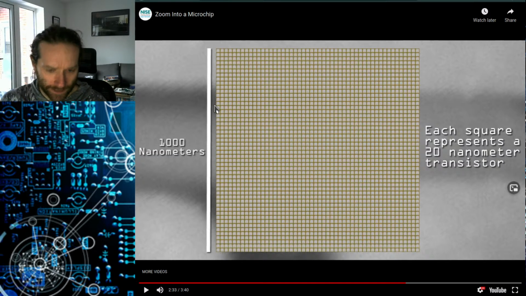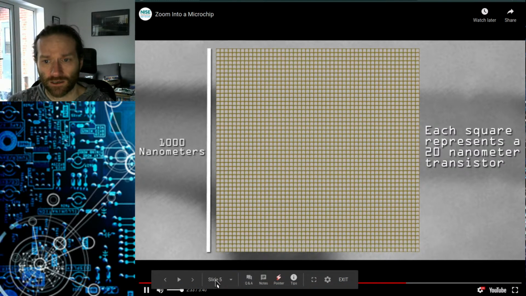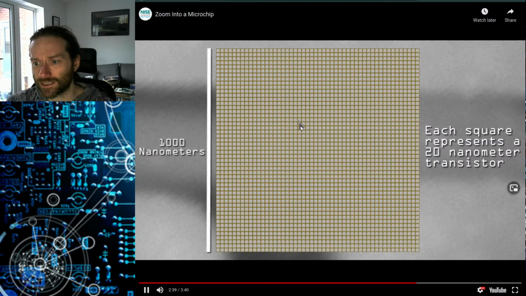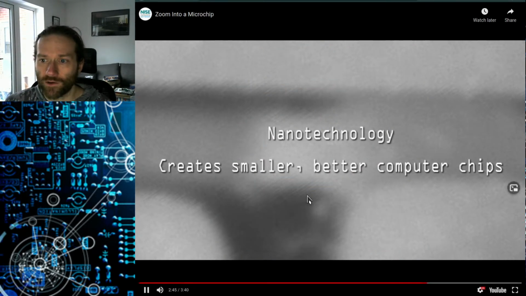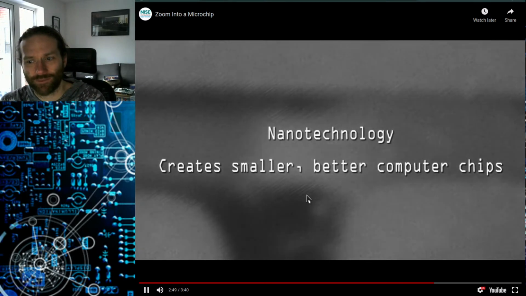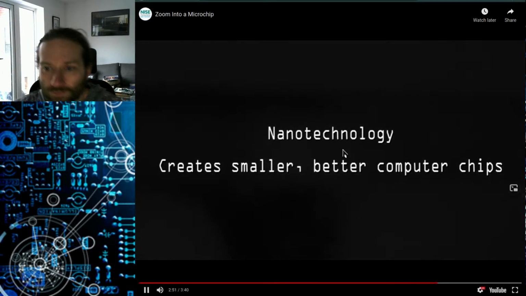Because bear in mind, we zoomed all the way in. There are billions of these things inside your CPU, and the way that they're all connected together is what allows the CPU to process information in binary format. So there you go. You heard it here first. Nanotechnology creates smaller, better computer chips.